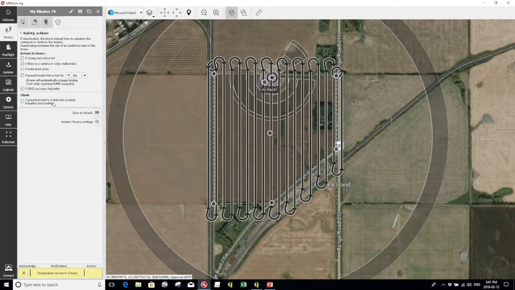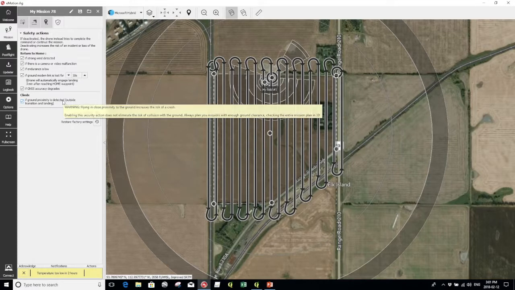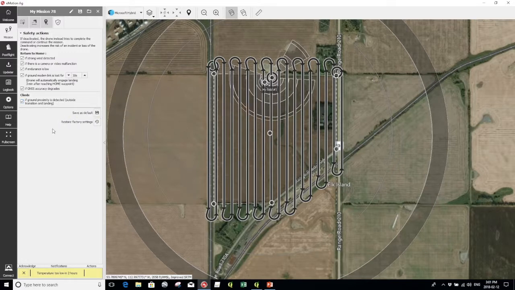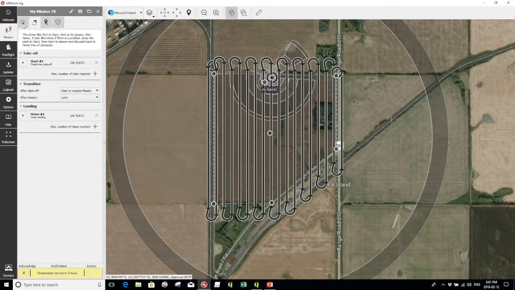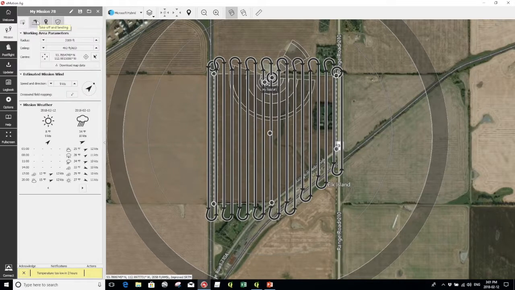There's also this climb, if ground proximity is detected. What that is, if you have really uneven terrain, the drone has a ground sensor on it, so you can keep that on to prevent it running into the ground. So we should be ready to fly. I think we've got everything checked off the list here. We can just check our weather. Obviously you want to be doing a check in field to see if these weather predictions are right. I found that they're usually pretty close.